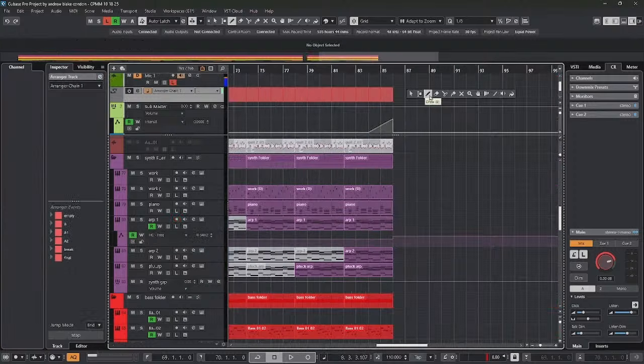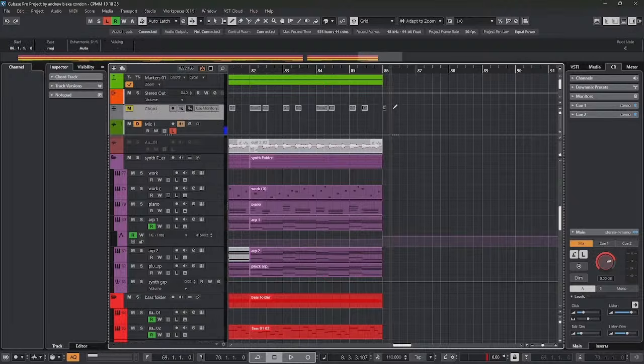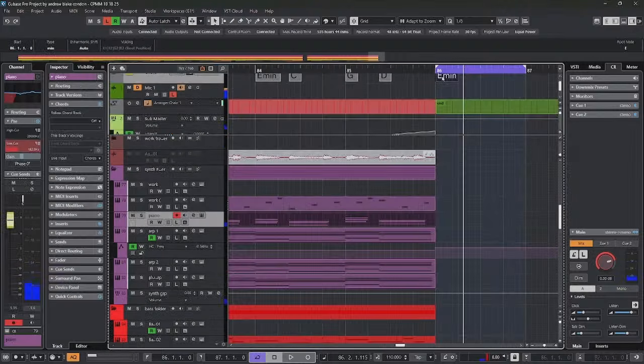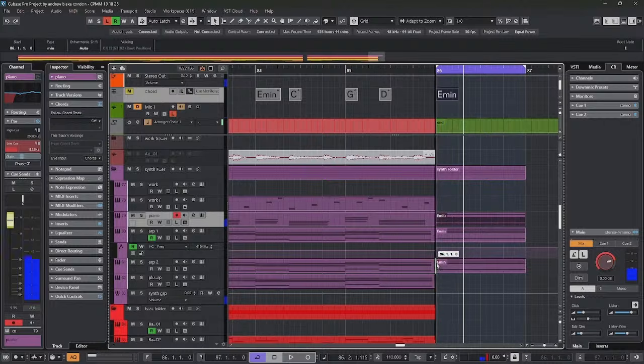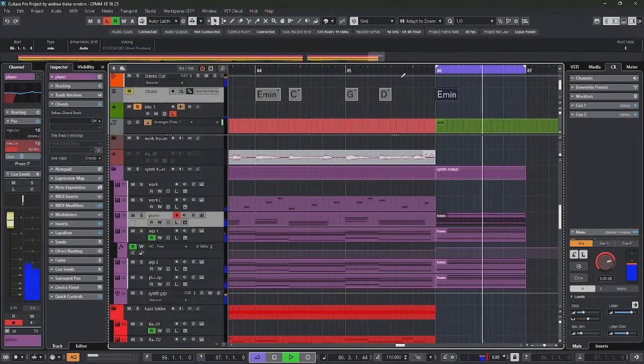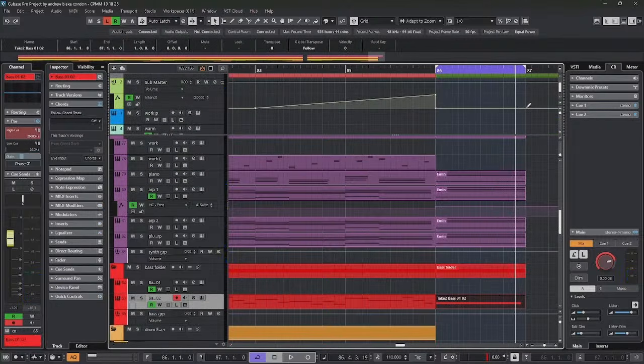Let's make some kind of ending. I'm going to draw a final chord in here, E minor. Drag this chord down to most of these. Adjust this automation a little bit.